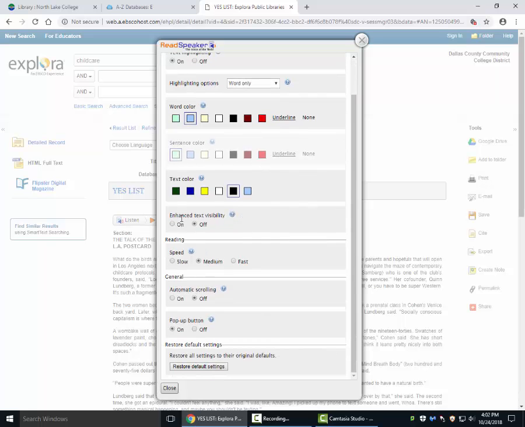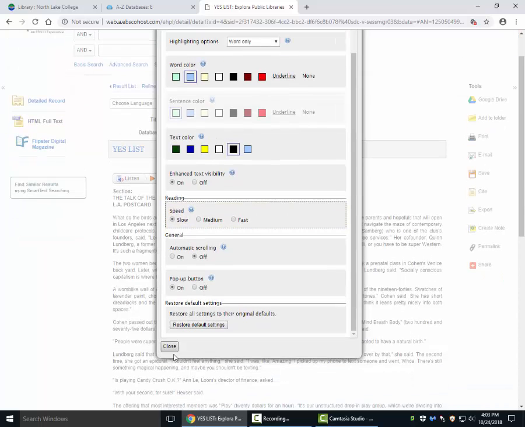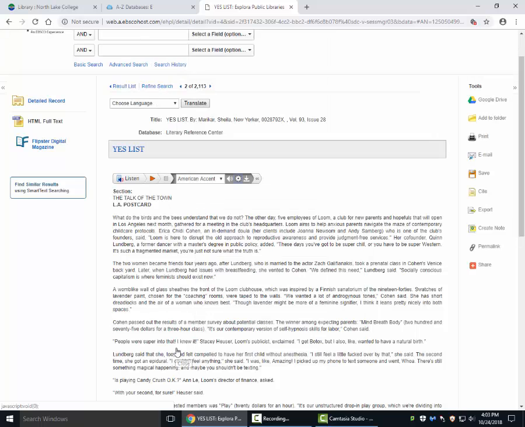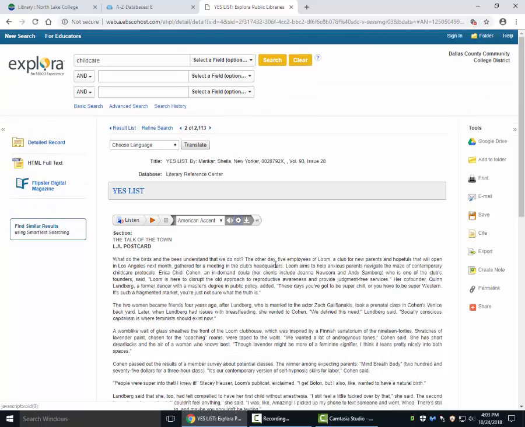Now, there is an option called Enhanced Text Visibility. What this does is provides on the screen the sentence being read to you in larger text. We'll go ahead and click on so I can show you what it looks like. You can change the reading speed from slow, medium, and fast. We'll click on slow. And then we'll go ahead and close our options. So let's see how it looks when it's being read to you. We'll click play at the top.